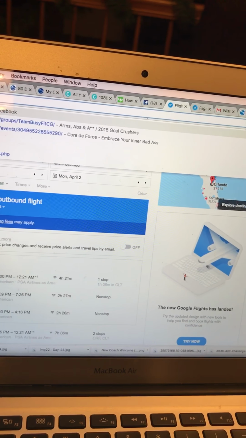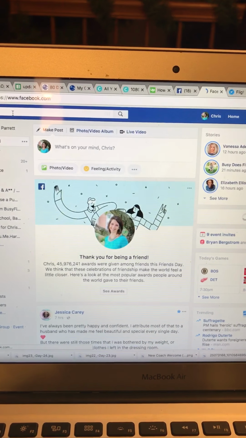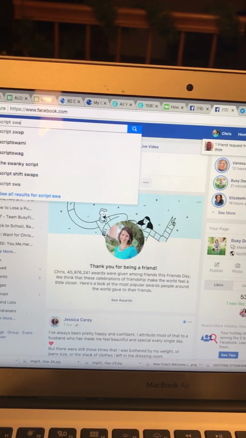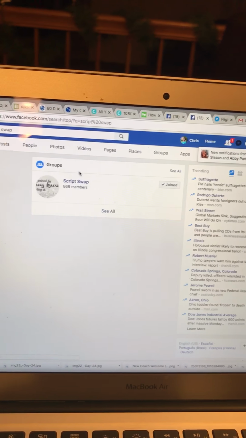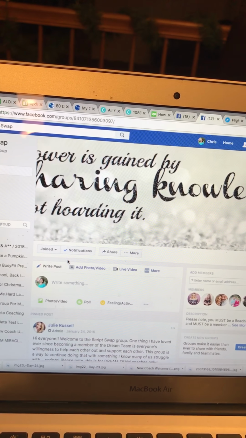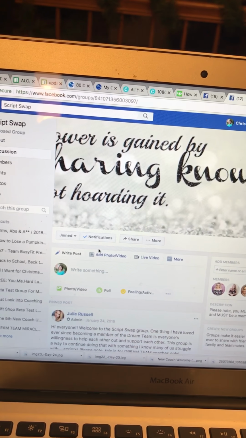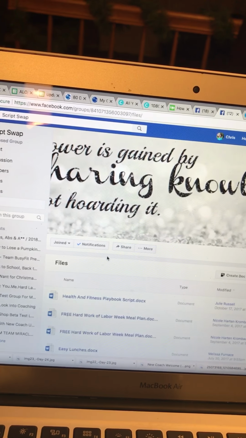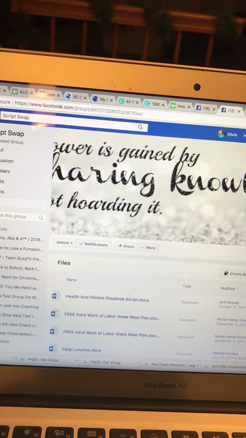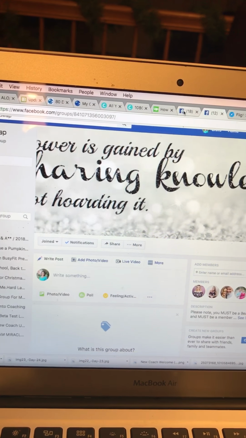If you go to Facebook, and because you are all members of the Dream Team, we have a group called Script Swap. And you go here, Script Swap. And it's a private group. Like you have to be a Beachbody coach on the Dream Team. Not just everybody gets to get into that. And you can come into the files here, and we've all uploaded different training guides, different challenge group guides that we've done, and that's really helpful too. But that's not the point of this.